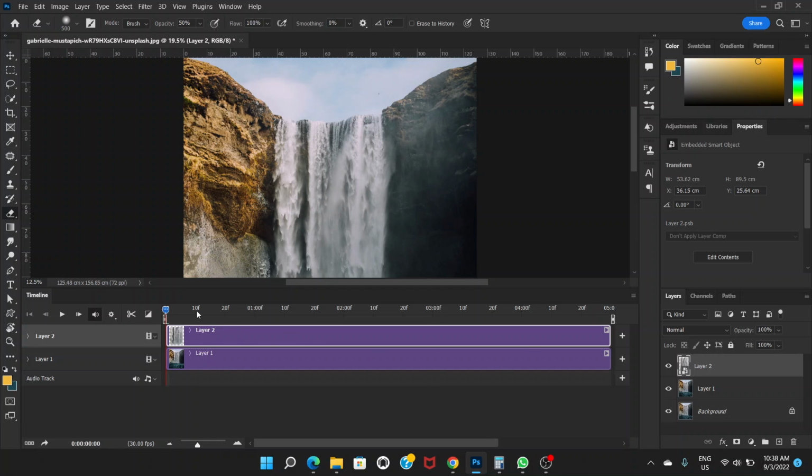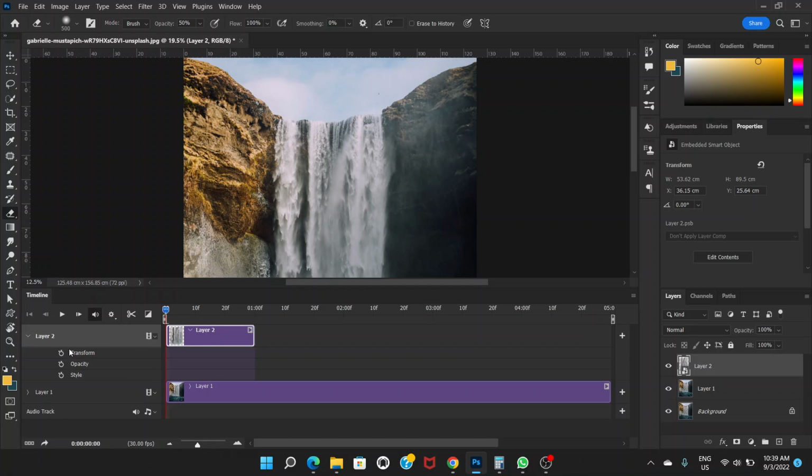So you can see that there are frames, and you can see 1 second, 2 seconds, 3 seconds, 4 and 5. By default it's showing a 5-second long timeline. So for this layer 2, we can drag like this and set it to 1 second. Okay, so you can see layer 2 here also in the timeline, and you can click on layer 2. Now you can see transform, opacity, and style, and we're going to play with the transform option.